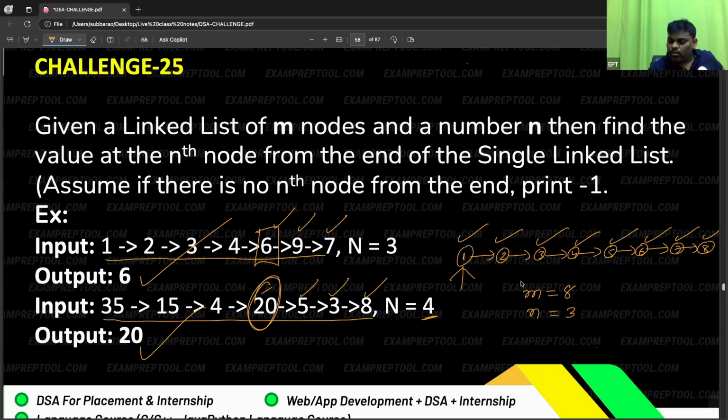So using one loop you did this. m is equal to 8, and n is given, n is equal to 3. The third node from the last is mentioned. Using these two, who is that person? First one, second one, third one, this is the third person from the last. So using m and n, can I get this particular 6? Very simple: m minus n plus 1. m is 8, n is 3, 8 minus 3 is 5, plus 1.